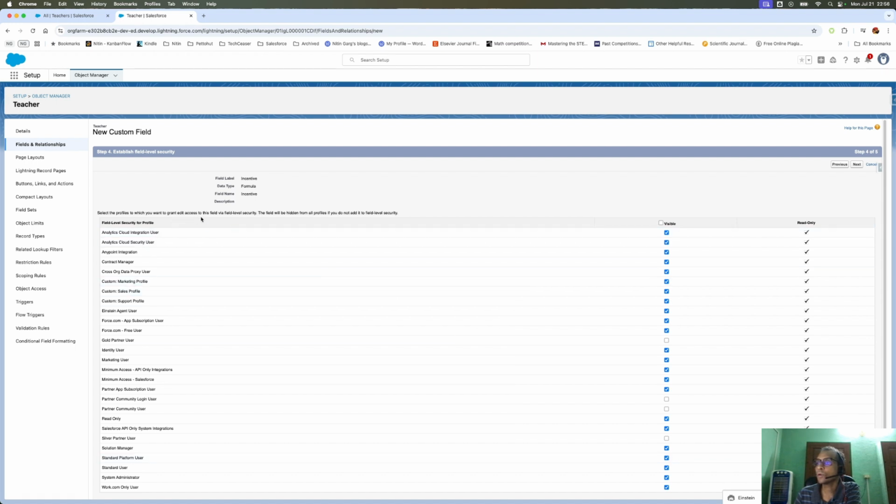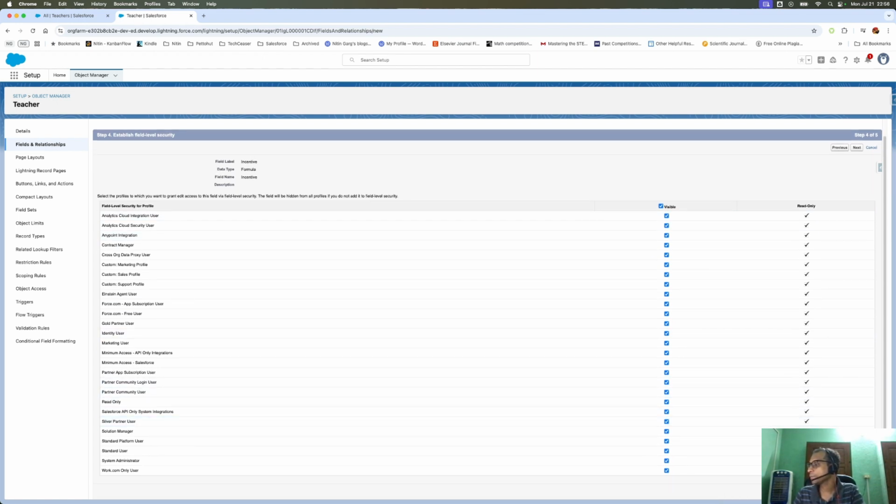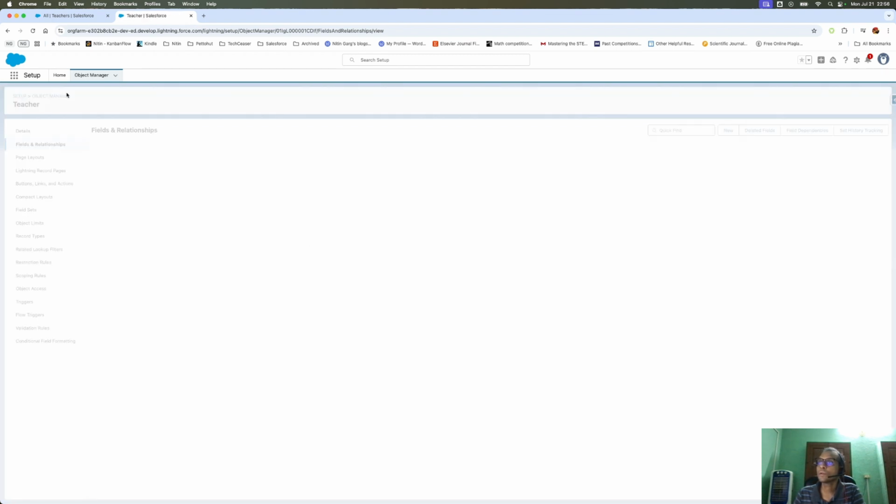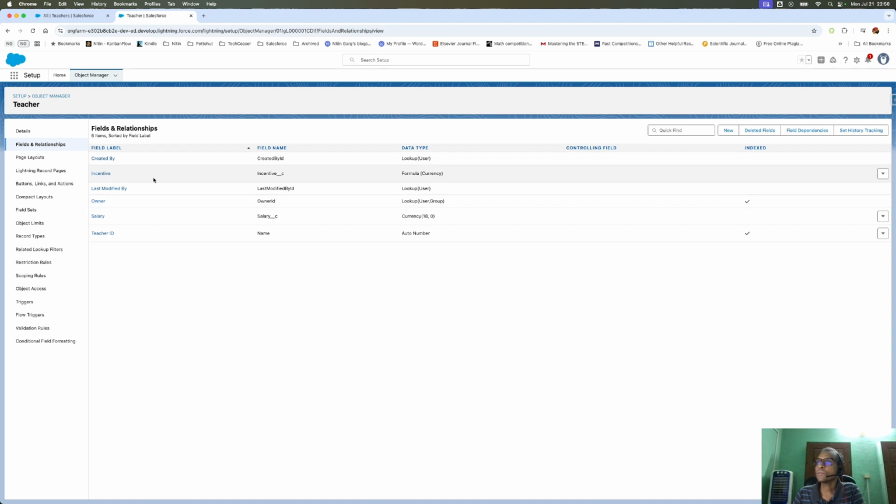Here it is saying on which profile this will be visible. For this demo purpose, I'm just selecting all. Next. And here I'm putting it on the teacher layout and clicking save. Okay, so now the incentive field is created.